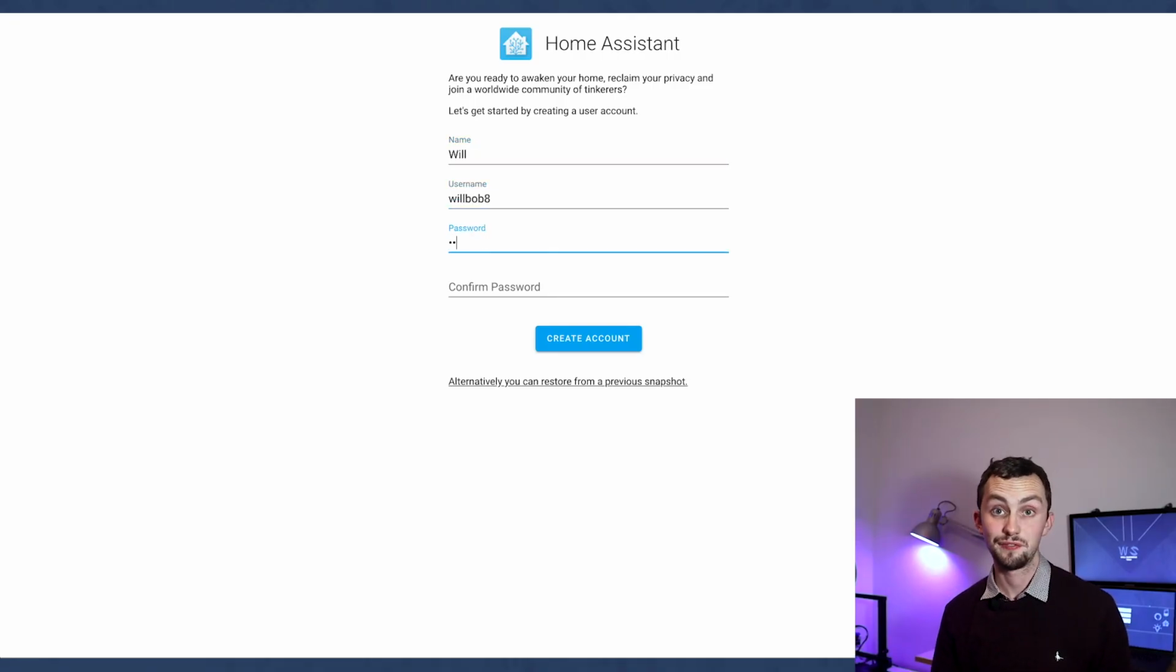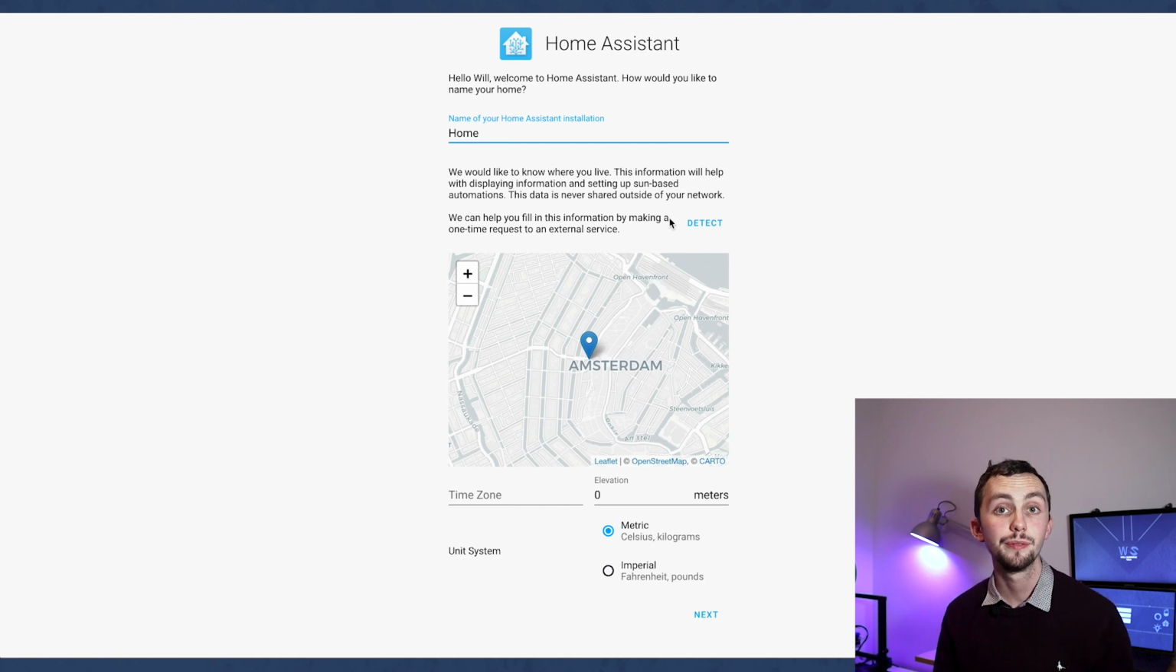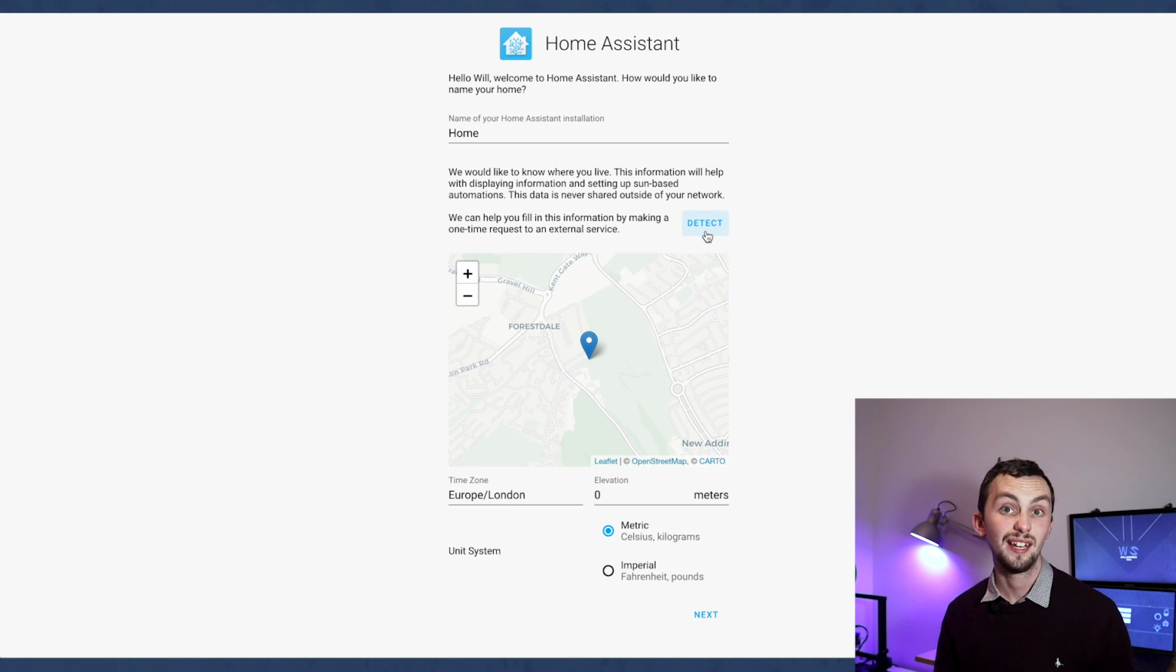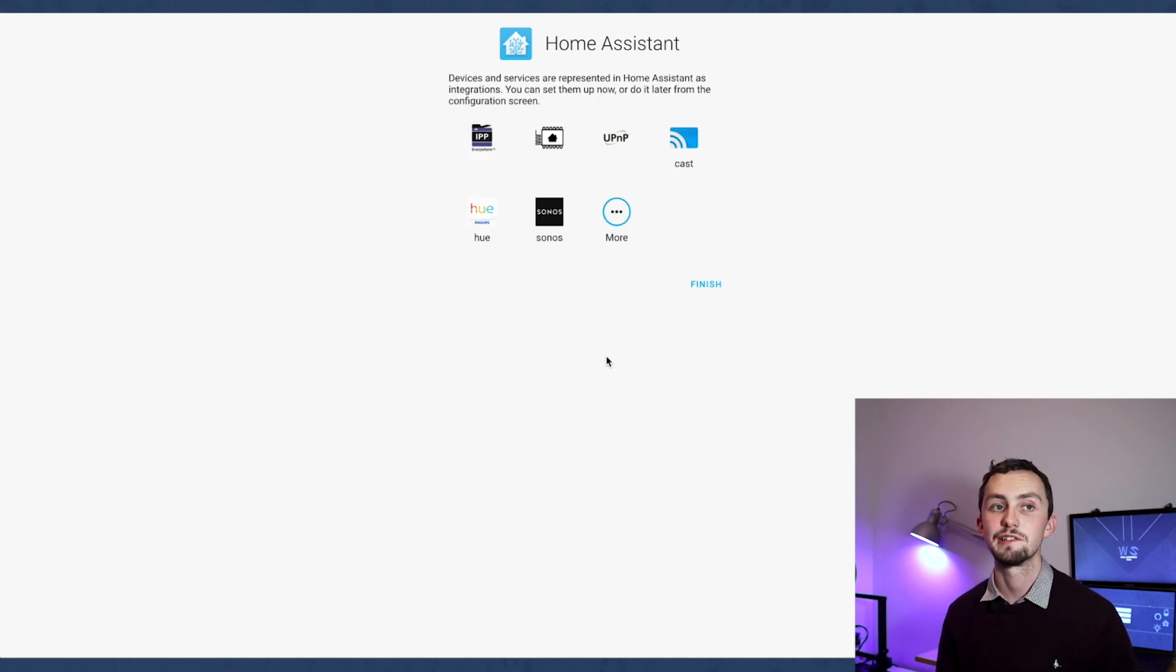After we've waited that bit of time, then we should be displayed with a new screen asking us to create a user account. We add our username and password, and then we can click Next, and we can select our home location and add some basic units that we want Home Assistant to run with. Don't worry, you can change all this later if you want.